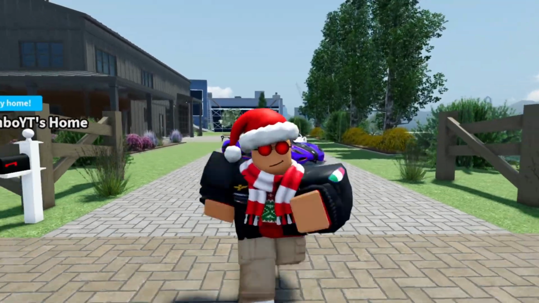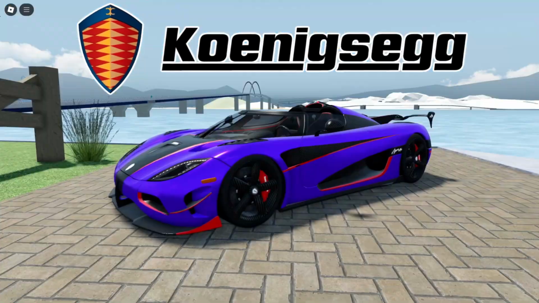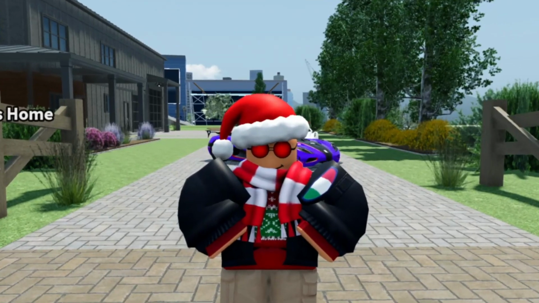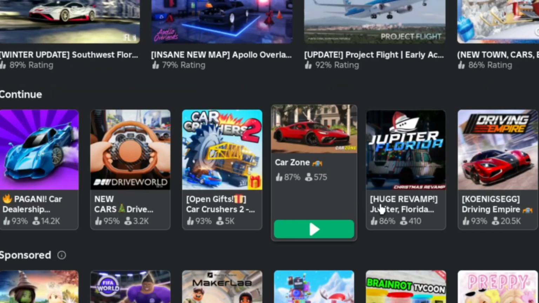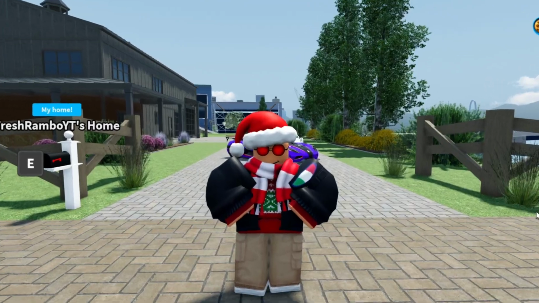So guys, in today's video, I'm going to be comparing Koenigseggs across Roblox car games. Now, these are only for car games that still have their Koenigseggs, since a lot got theirs removed. So without further ado, let's get straight into this video.